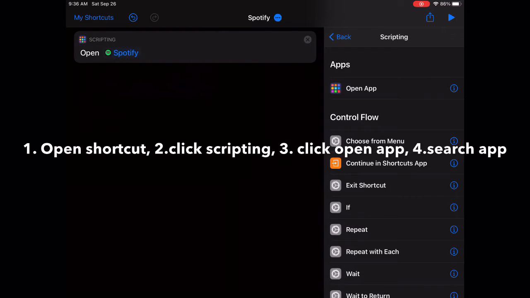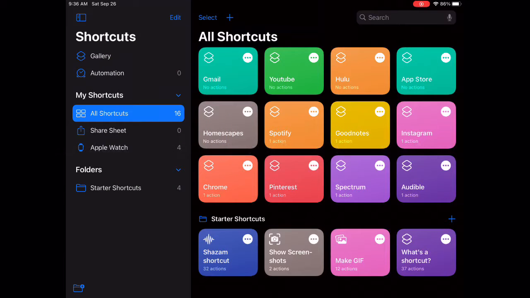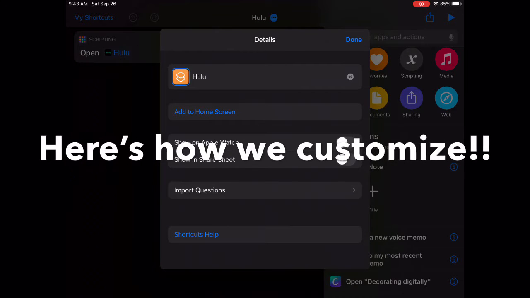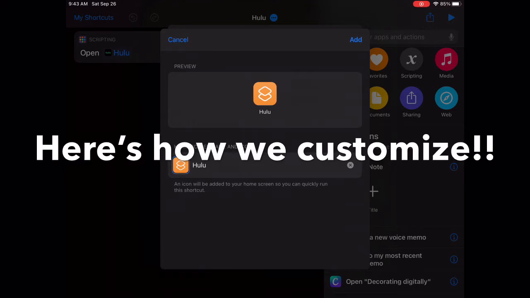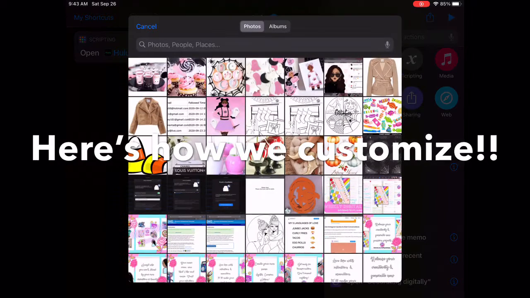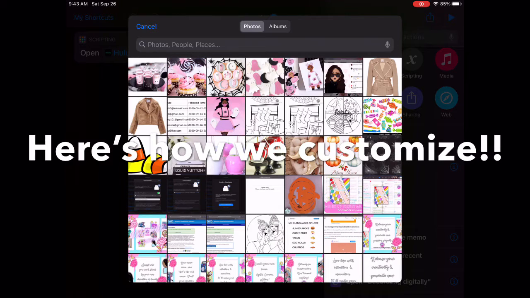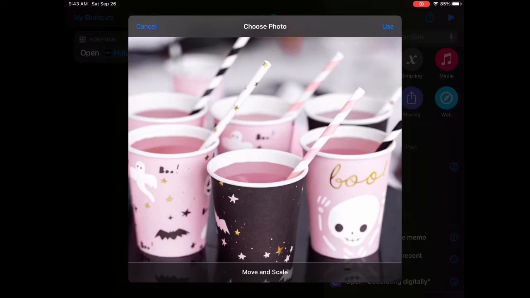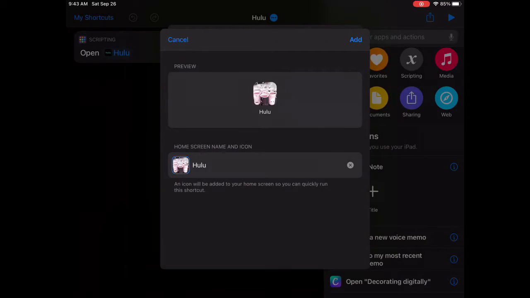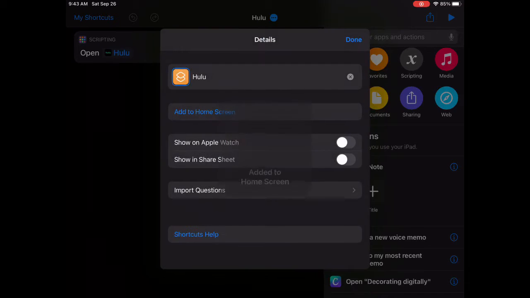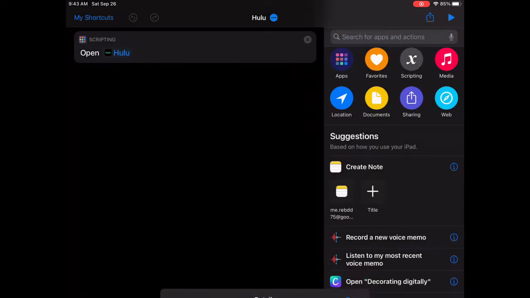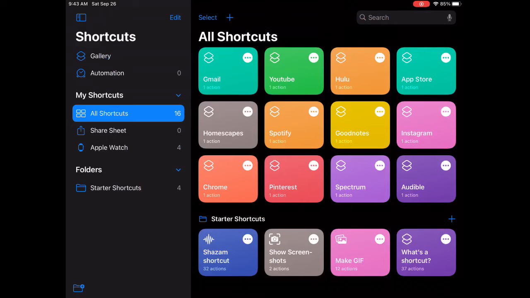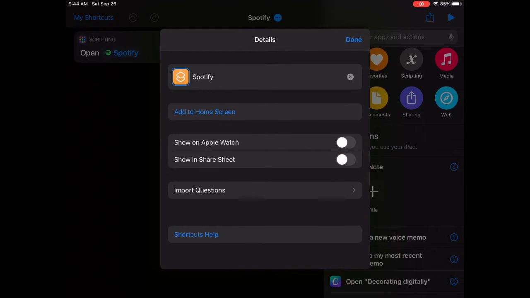To open the shortcut that we named Hulu, we're going to press add to home screen. Then we're going to press Hulu at the bottom here. Choose the photo that you want that app to be customized as. I chose these Halloween drinks and pressed add. It gives you a check mark telling you that you have added it to your home screen. Make sure for each individual shortcut you have pressed add to home screen or it will not be there.